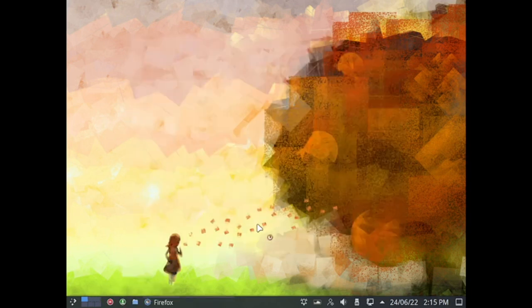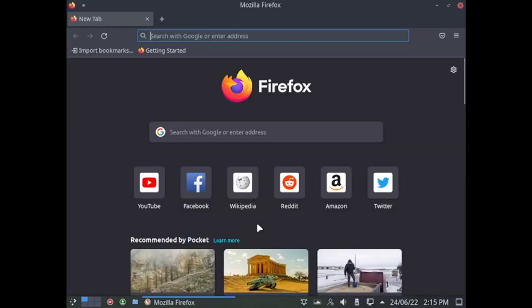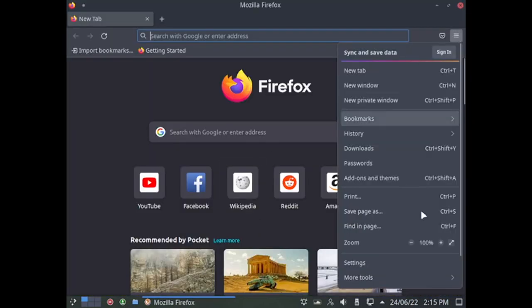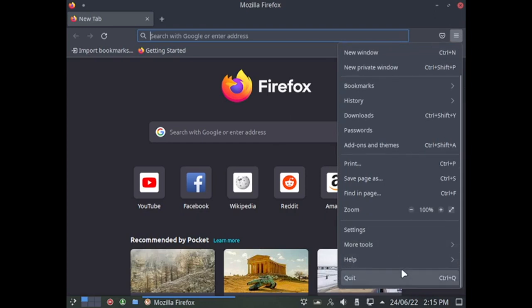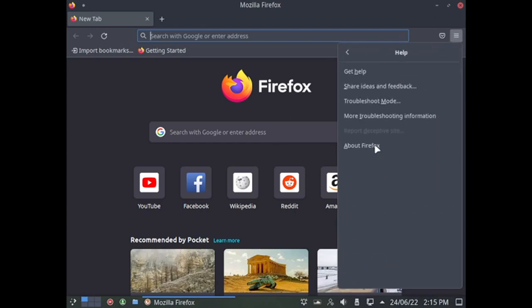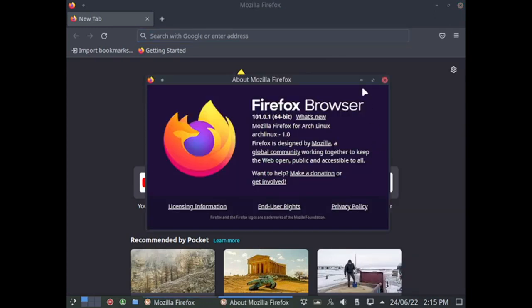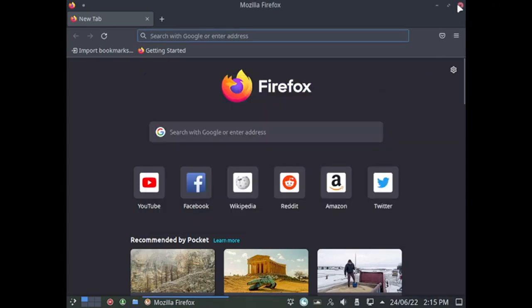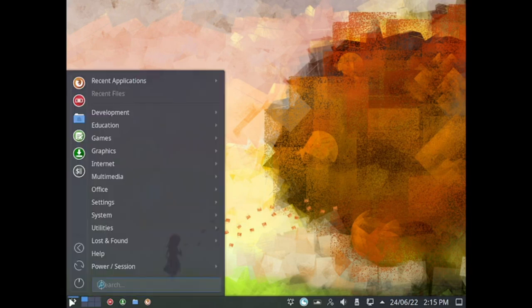Let us check out the Firefox. It must be 100 or 101 version. Yes, it is 101.0.1 version. Okay, so it is the latest Firefox.